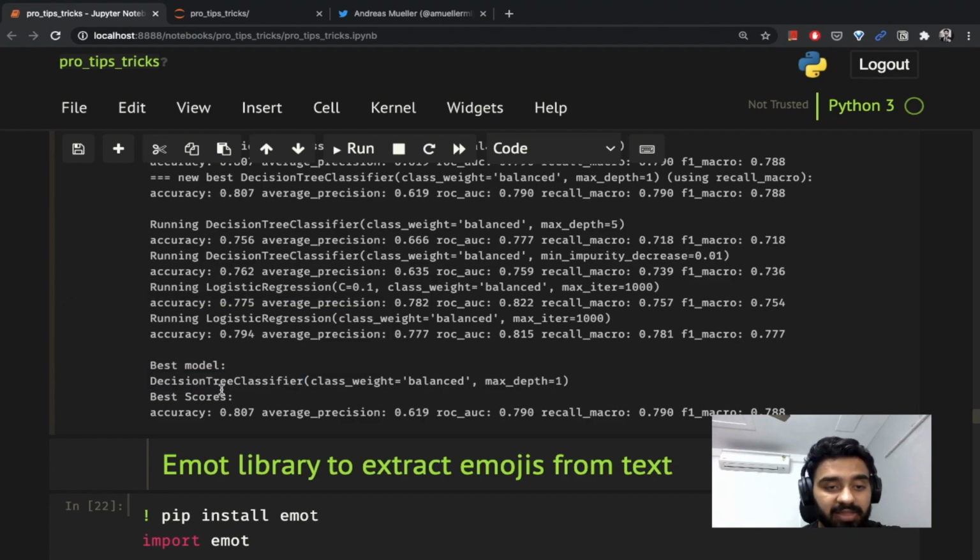So I have got this decision tree classifier, which is running with class weight balanced and a max depth of 1. The accuracy score is 0.801, precision is 0.619, ROC is 0.790, along with recall macro and F1 macro. That's a pretty amazing analysis that you have done with just a few lines of code on one dataset. So Dabl basically enables you to remove all that boilerplate code and get started building stuff with the baseline model that you have.